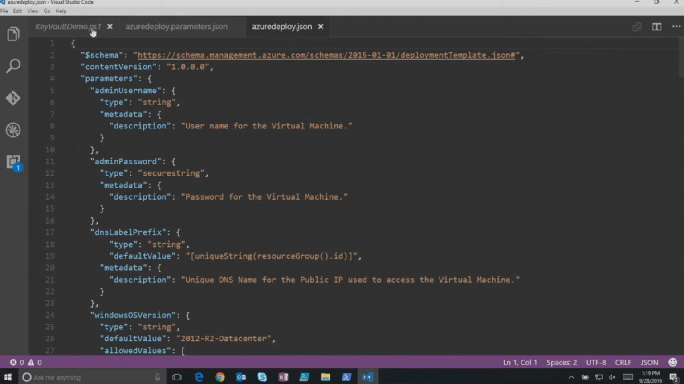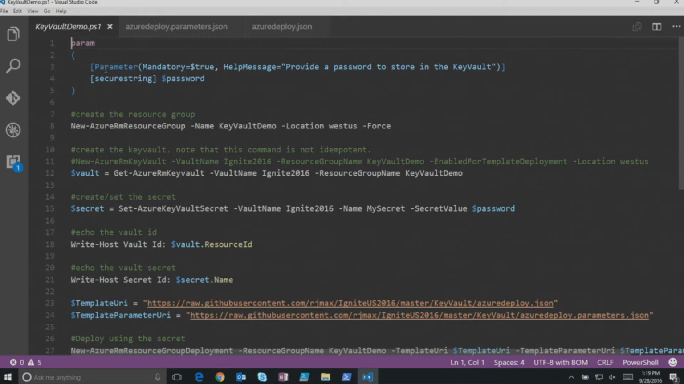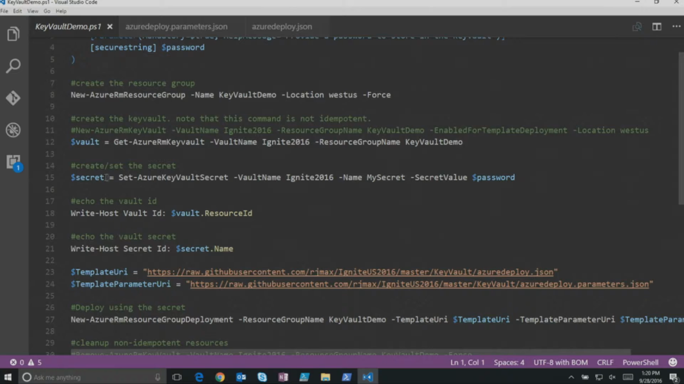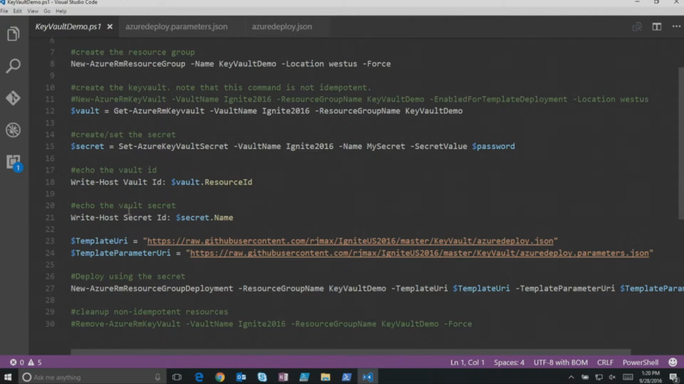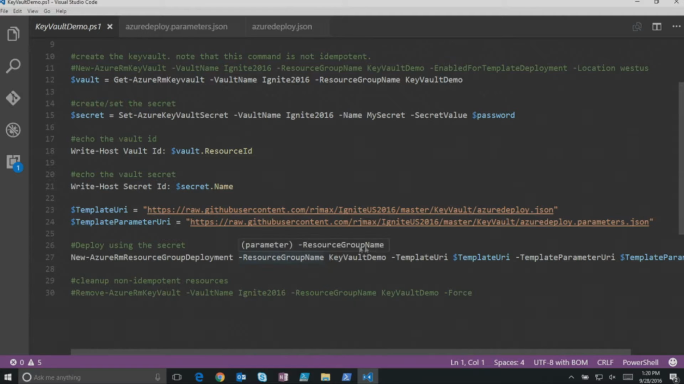Okay, so in our script here, as you saw, I entered a password to place into the Key Vault. We create a resource group. We then create a Key Vault. For demo purposes, it's actually commented out at the moment because we run these demos over and over again, prepping. We then place the secret into the Key Vault. I then echo the vault ID and the name of the vault secret to the prompt. And then I create a template deployment using this template link and this template parameter link. Okay, so pretty standard deployment script, only we created a Key Vault and placed secrets in the Key Vault ahead of time.